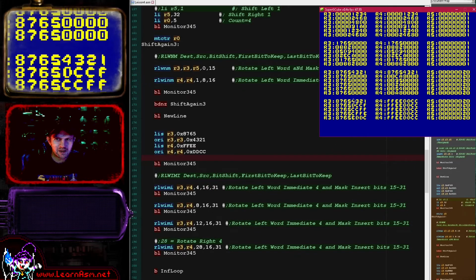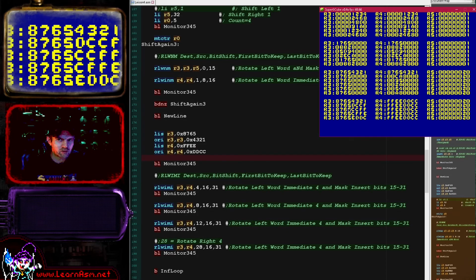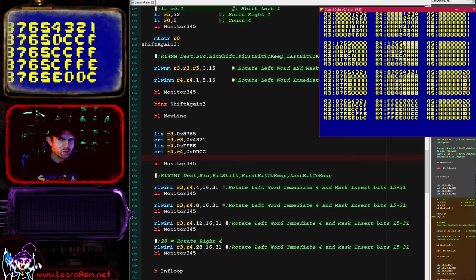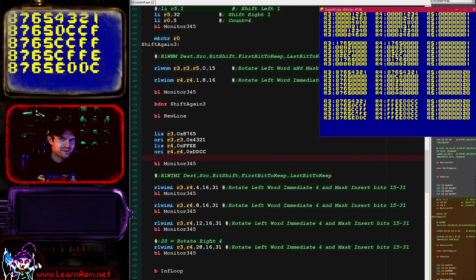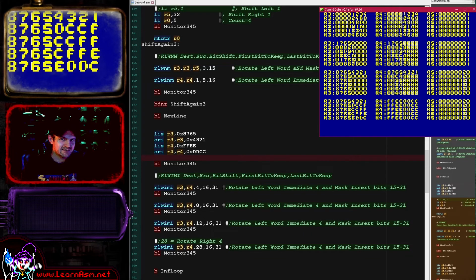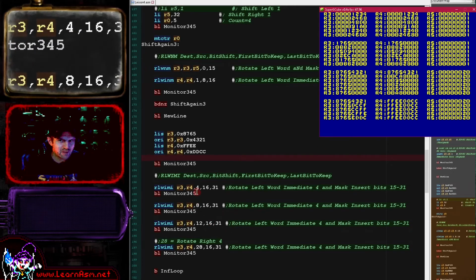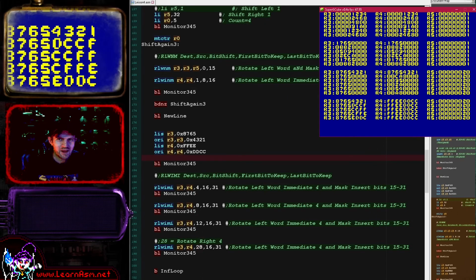So the original value was 876543321, but then after the insertion, you can see that the top half has been unchanged, but the bottom half you can see we're inserting with these bits here, DCCF, CCFF, CFFE, and EDDC here. And these are the bits from register R4 after they've been rotated by the specified amounts here. So that's why we end up with these values here.